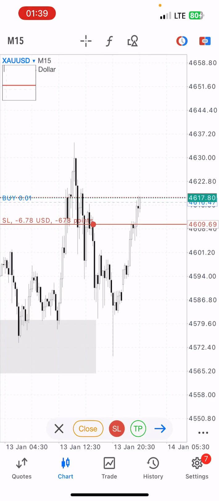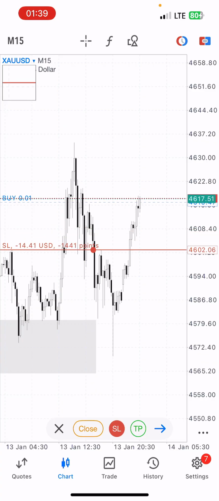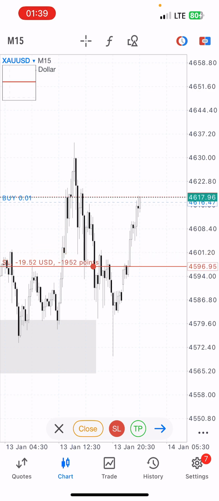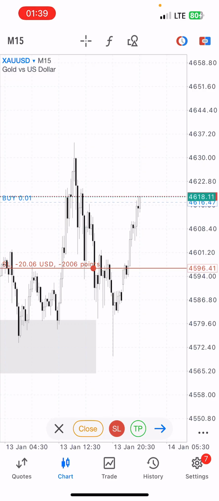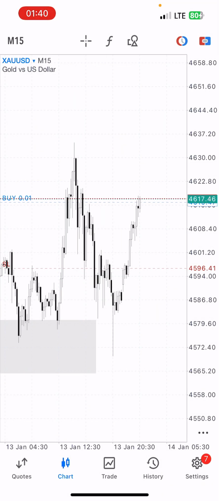When you hit on SL, you can move it around. So navigate, you can move it up and down. You see that as I'm moving it, the loss is what is indicated here. So you see minus 10.63, minus 14.35. I want to risk $20, so I'll move it until it gets to 20. Okay, so this is okay for me. It doesn't mean I have set the stop loss. I have to then click on, you see the blue arrow here right next to the TP. I'll tap on it, then I'll hit on modify. Okay, so the SL has been set for me, and it is at minus 20.